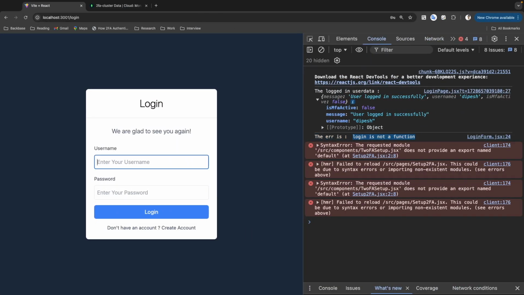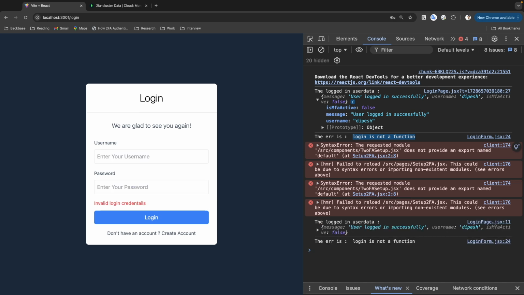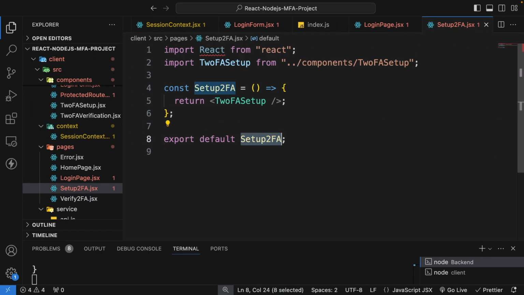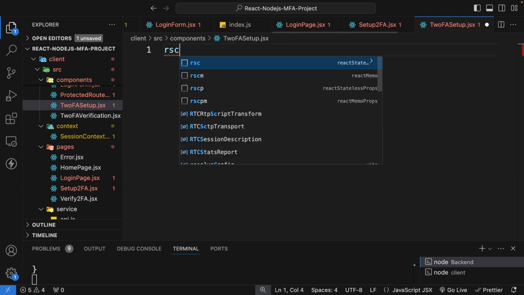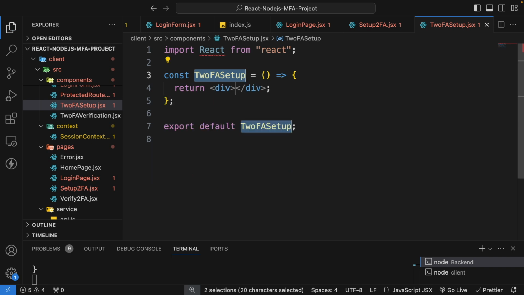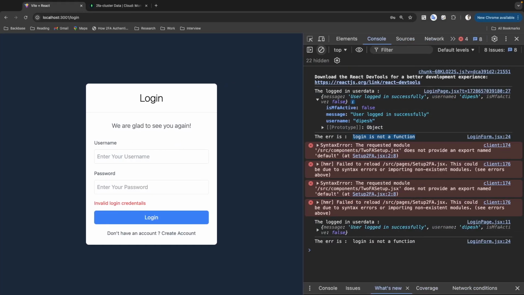Now if we go and just log in, then we should be able to go there. So I will have the password 123456. I will log in, and I see that we get an error. The error is: does not have an export named default. Okay, let's go and check it. So we have this 2FASetup, and we can go here, and we did not write anything here. So what I will do is I will have the RSC. All right, and now it should work. Now we should not get this error.